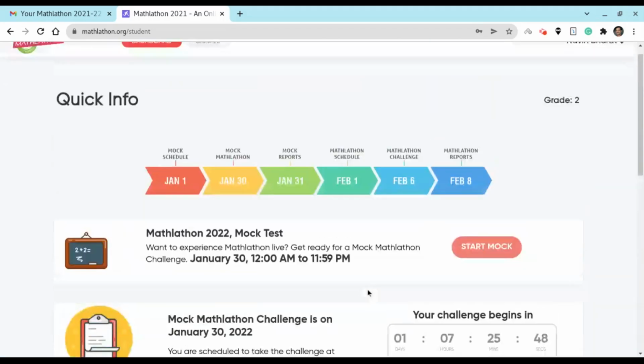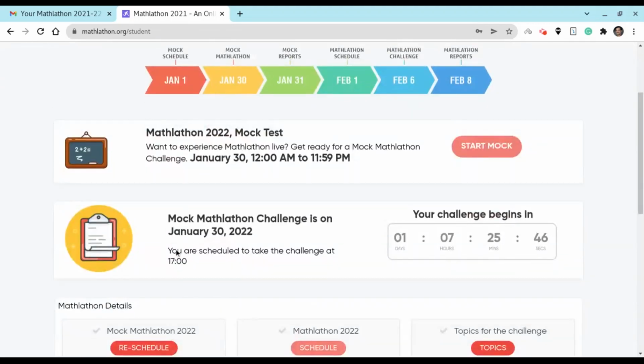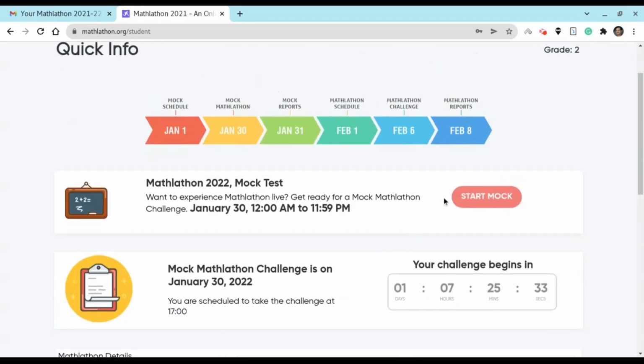Once you schedule your time slot, it will show up here. It says that you are scheduled to take the challenge at 5 p.m. So when you log in at 5 p.m. on January 30th, this button will get enabled. The start mock button will get enabled. You can click on that button and start the Mathlathon challenge.